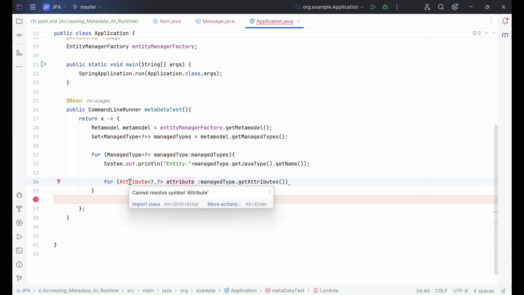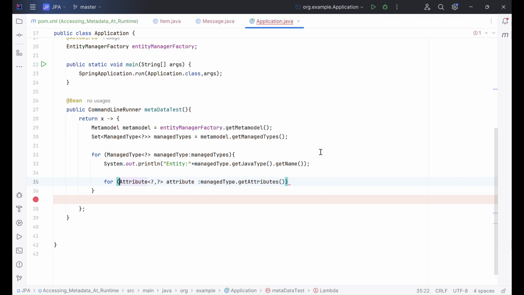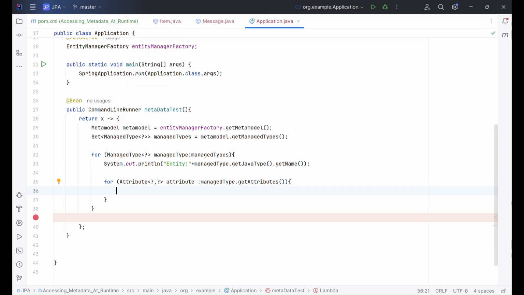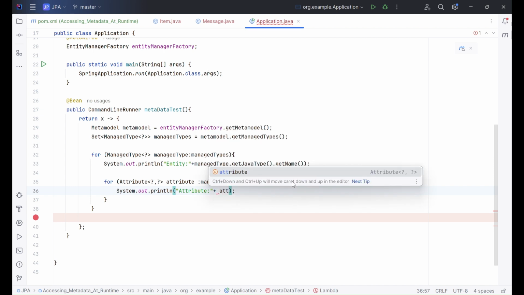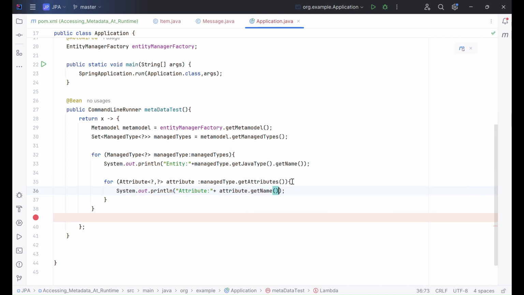So basically I will import the class. This is provided by JPA, so I have to import those classes. Right now I will just print all the attributes whatever I have. So I will print like this attribute, and here I will print attribute dot get name. Also I can print the type as well.